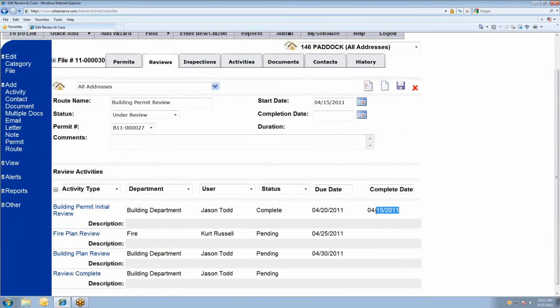So by doing that, it triggered the next tasks on the review route, which in this example are a fire plan review and a building plan review. So once I've marked this one done, that's what triggered it to go on to these two. And when these two are done, that's what's going to trigger this last task. And again, this is completely customizable. We set it up based on whatever your process is.